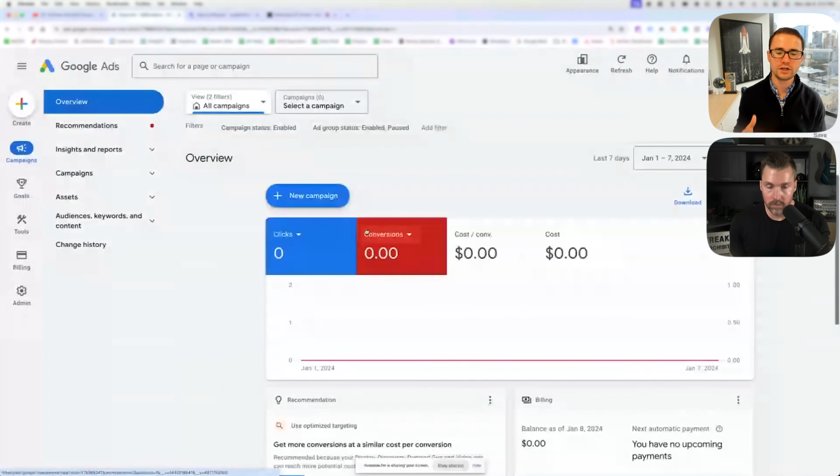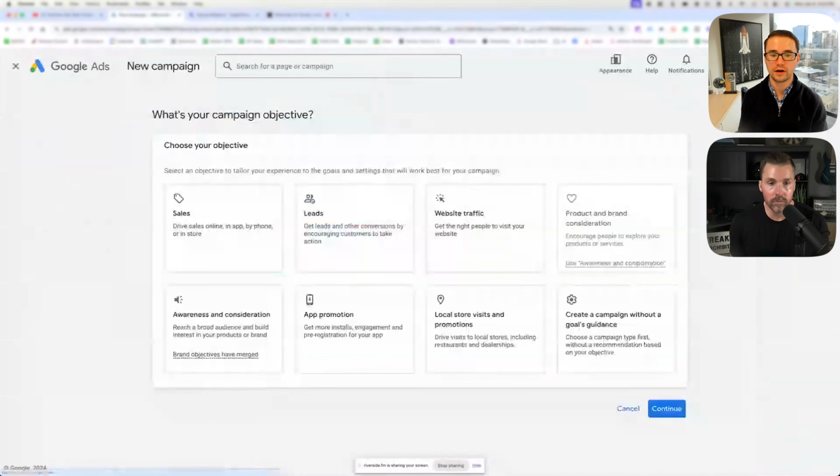Awesome. Okay. But once you've done that, the next step is going in here and actually creating the campaign. That's what we're going to focus on because that's where we can really dive into what's going to be the best to target. So we're going to go ahead and click new campaign.